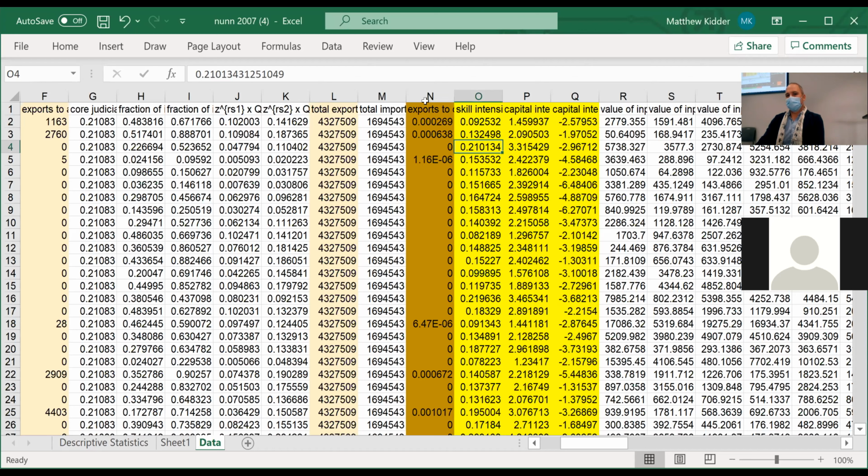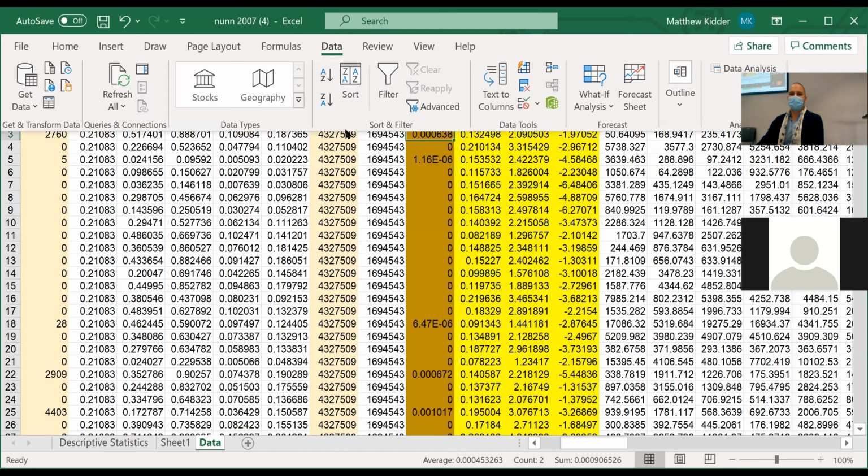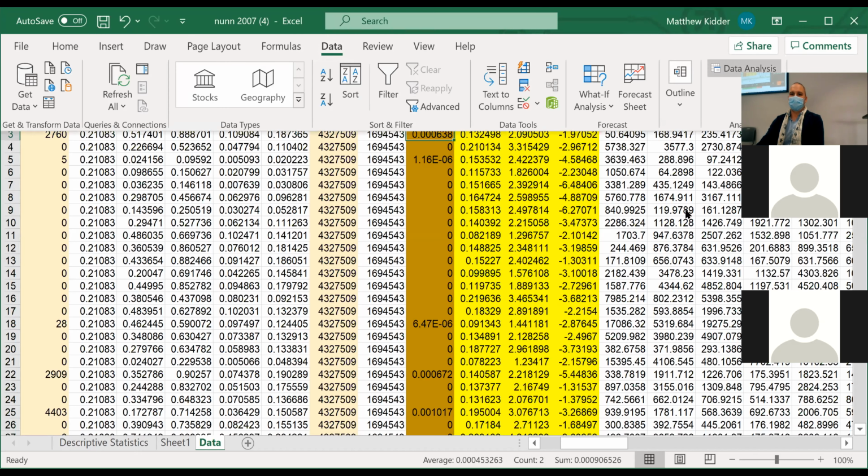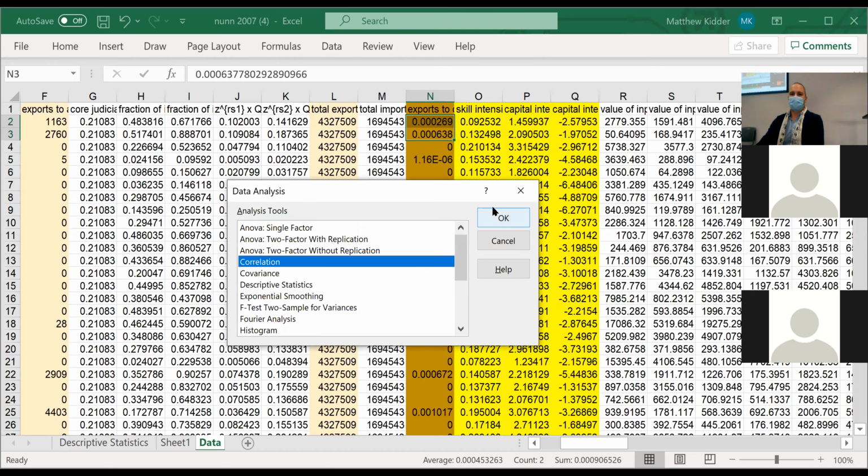So I was showing column N, and I've highlighted it. It's really the one that is going to... go ahead. What's the input range? Exactly, for input range. Try to do correlation. When you do correlation, it says input range. If you want to find correlation between variables, go to Data, Data Analysis, and select Correlation.